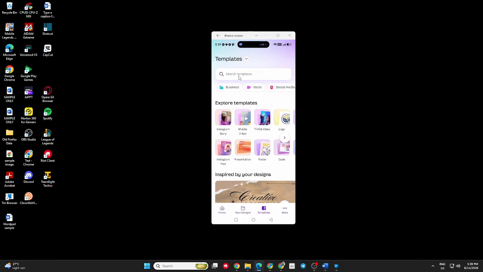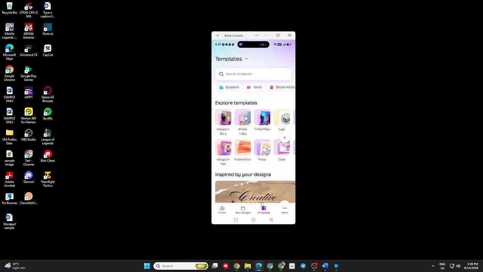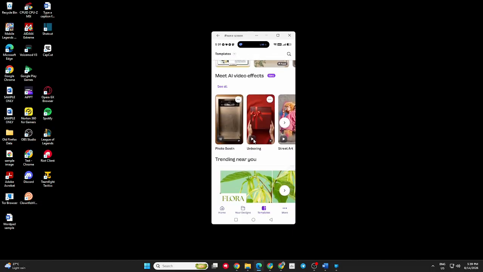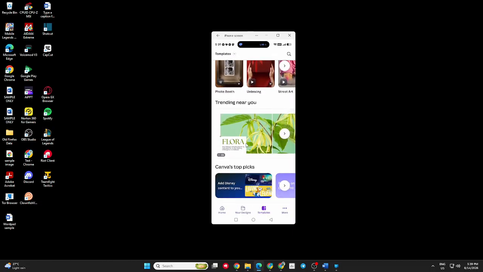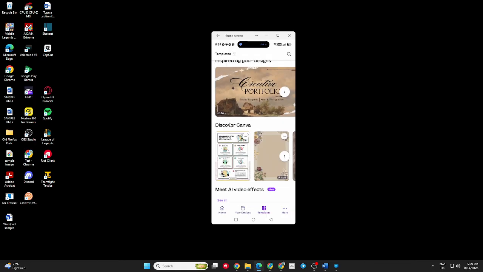First, open the Canva app on your phone. Once Canva is open, choose the template that you want to move to Microsoft Word. For this example, you can use any template you want. If you have already finished editing your design in Canva, you can prepare it for use in Microsoft Word.